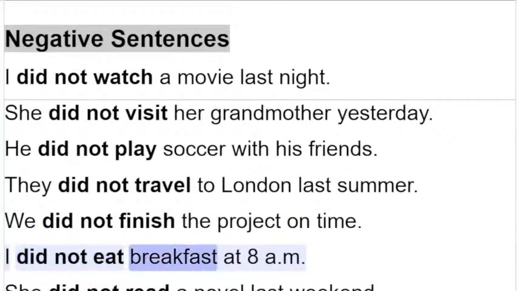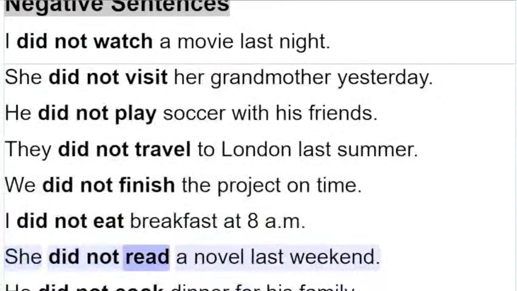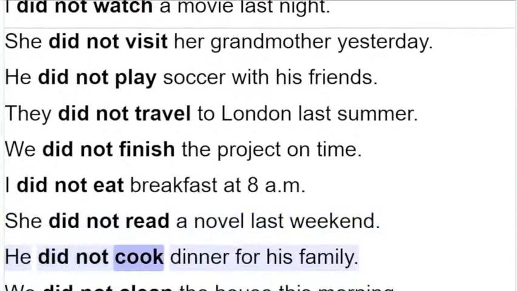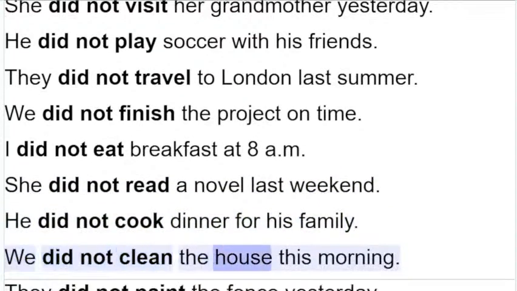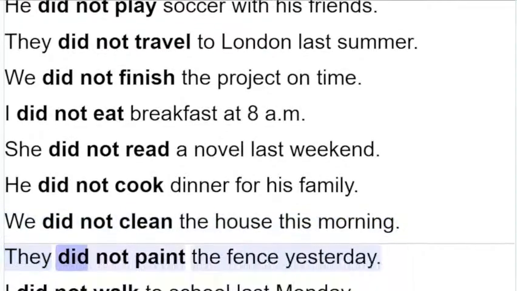I did not eat breakfast at 8 a.m. She did not read a novel last weekend. He did not cook dinner for his family. We did not clean the house this morning. They did not paint the fence yesterday.